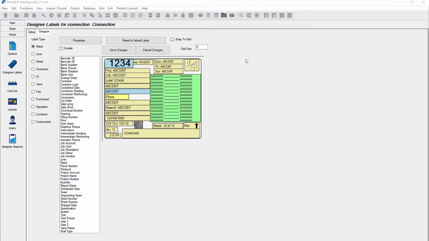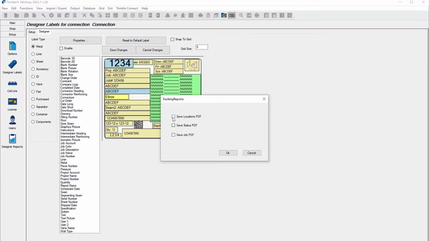Within FabShop itself, you have this tracking reports icon here. If you go into here, it allows you to basically update locations, statuses, and jobs. Now, obviously, if your statuses don't really change, you don't need to do this on a regular basis. Jobs obviously probably do change. So if you do want to make use of this, you can just come back and redo this as need be. So I basically want to create PDFs of all my locations, statuses, and jobs.